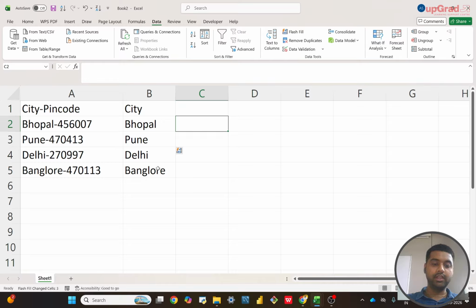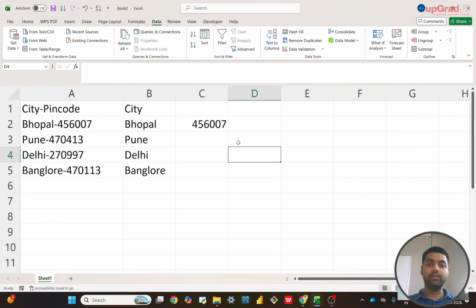Similarly, I again enter 1007. Okay, I again use this Flash Fill option.